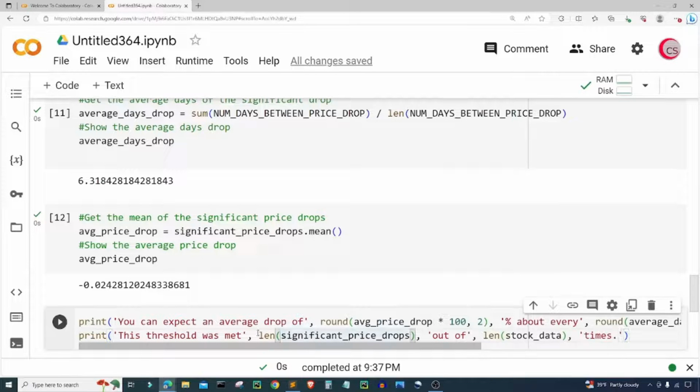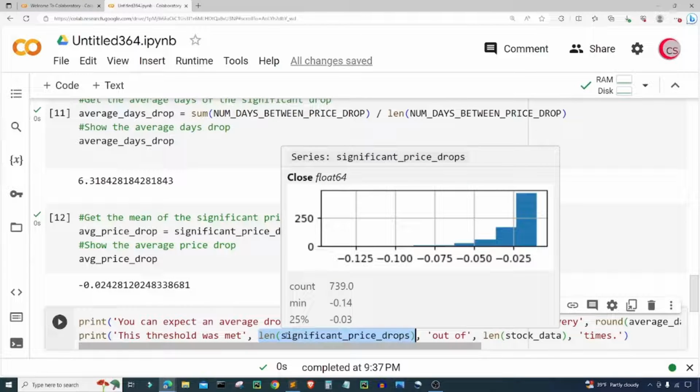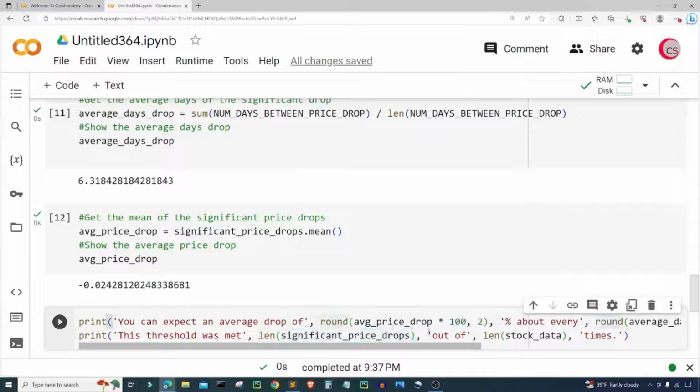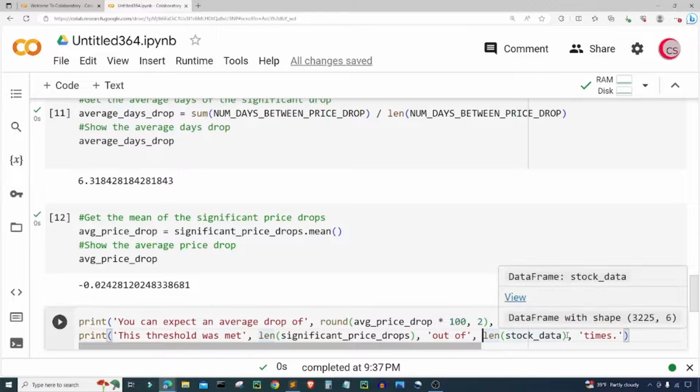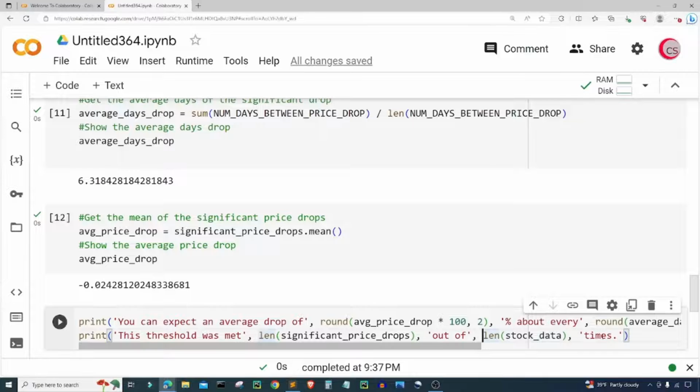So this tells us how often did the price drop below our threshold, right? How many times did it drop below our threshold given our time frame on the stock data? So I think that's good.